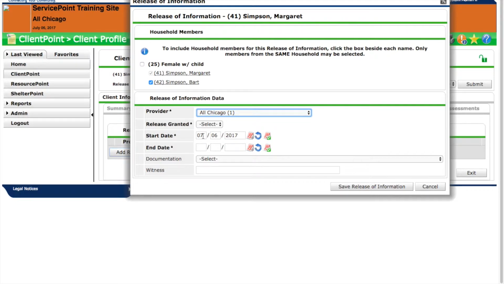So the start date will be whenever the client signed the ROI. So let's say that they signed it on July 1st. So it'll be July 01, 2017.